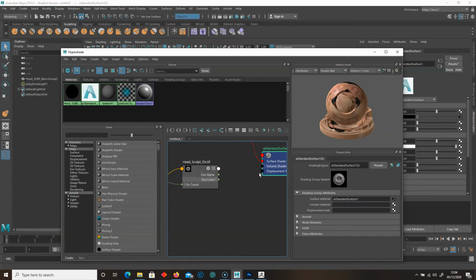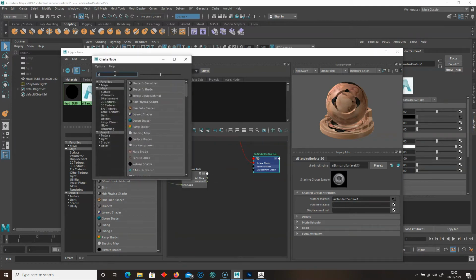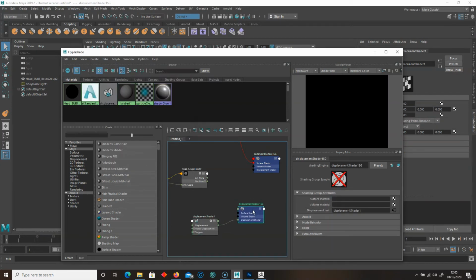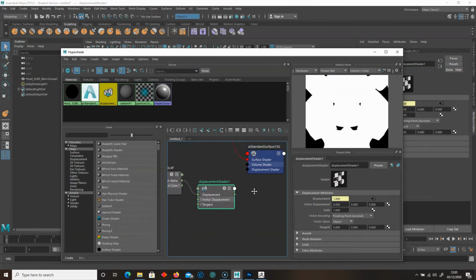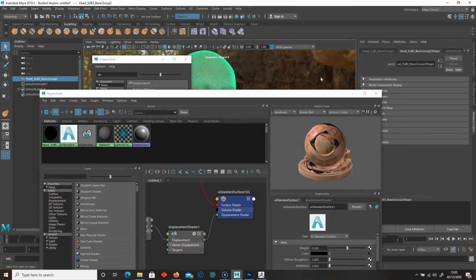And I need to have something in between here that says, right, I need the displacement to hook up to the AI standard surface. So I'm going to right click here and create node, and type in displacement. We've got displacement here. We don't need this version because we've already got it here, so I'm just going to select this and delete it. And we then need to hook up the alpha to the displacement, and then the displacement to the displacement shader. Now none of this is going to work until we select our model.